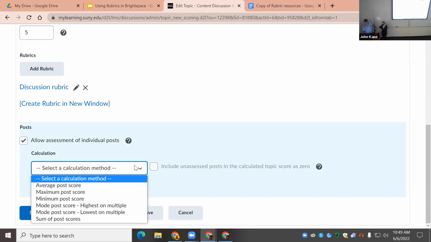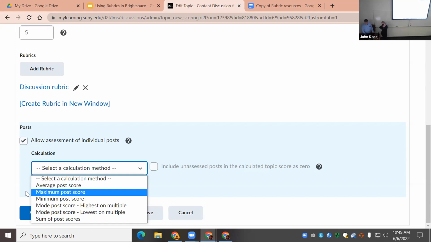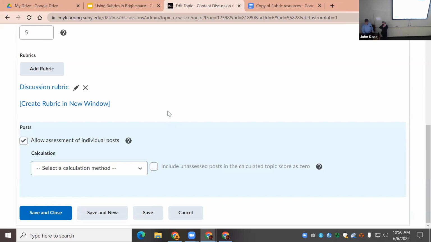It'll give you options to have the average post score, the maximum, the minimum, or the mode, if you're requiring students to respond to four students, for example, or if they are submitting a number of posts. You can have the sum of all of them as well. So three or four or five weak posts may add up to the equivalent of one or two or three strong posts, for example. Or you could require at least one of them be high quality of a given level or whatever. So you have a lot of flexibility there.